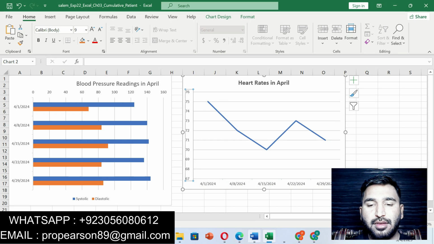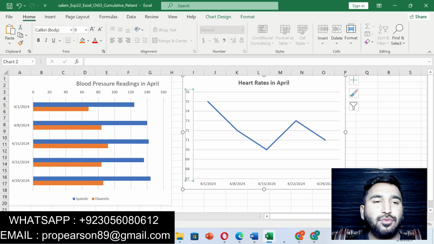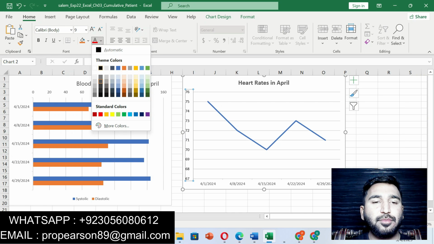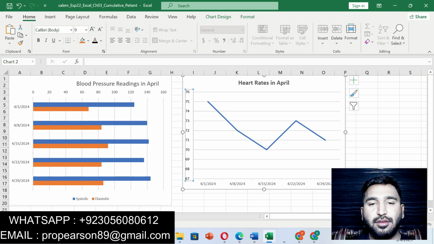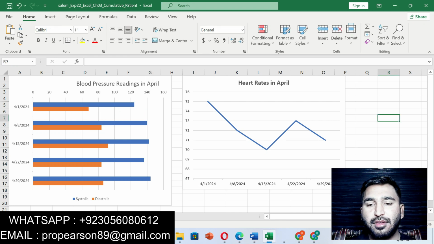Here is the category axis and value axis text font color. Apply black text font color. Moving on, click on the Home tab and then click on Font Color. Select black text font color, and then for the category axis, select black text font color. Black text font color is now applied on both the value axis and category axis.